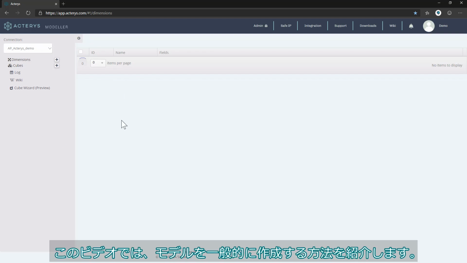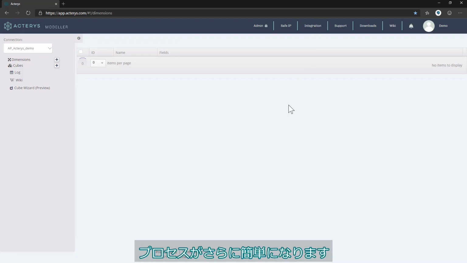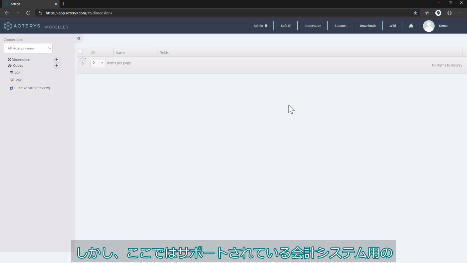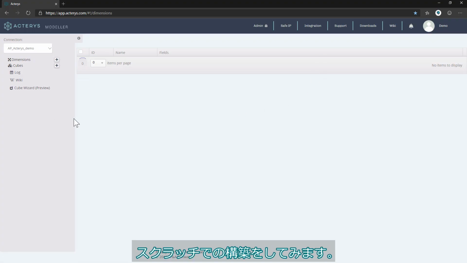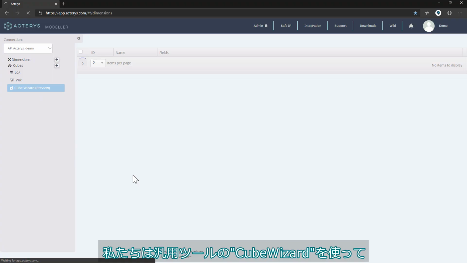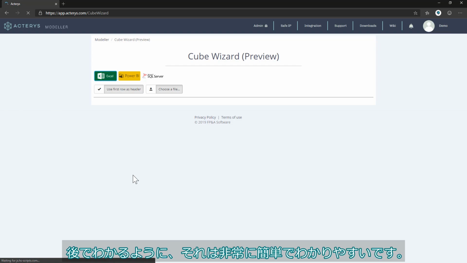In this video, we will demonstrate how to generically create models. The process is even easier with the connectors in the integration menu for the supported accounting systems, but let's assume in this case we're not using one of these systems that we support with Acterys connectors, but we have to start from scratch. And we do this using the Cube Wizard, which is the generic tool to build an Acterys model, and as you'll see, it is pretty easy and straightforward.